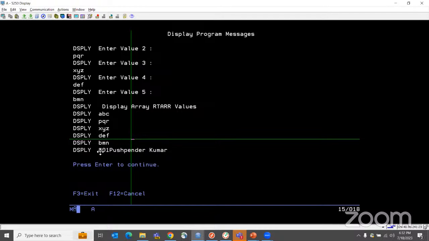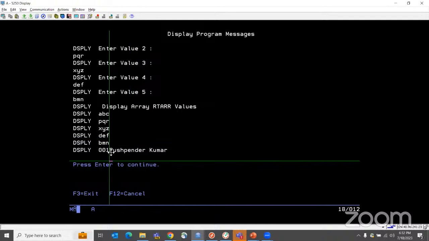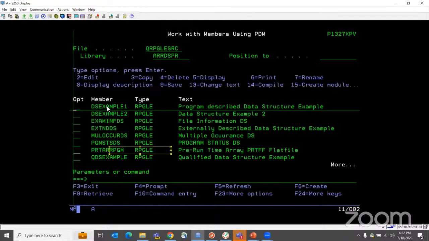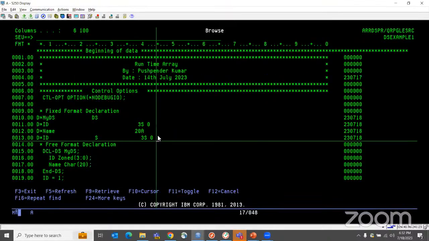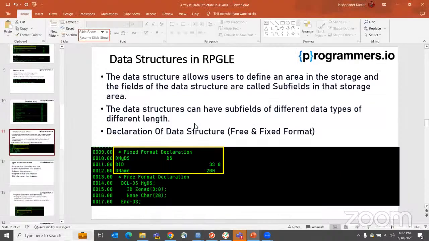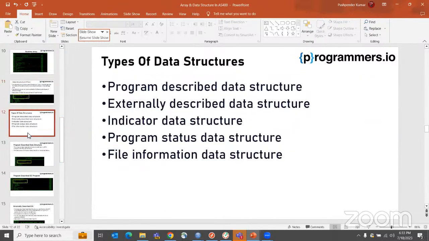First it is an ID of 3 length, and after that it is the name, which is, I think, 15 characters, 20 characters. So this is how we use a data structure.